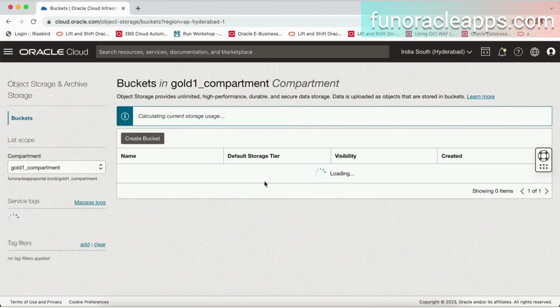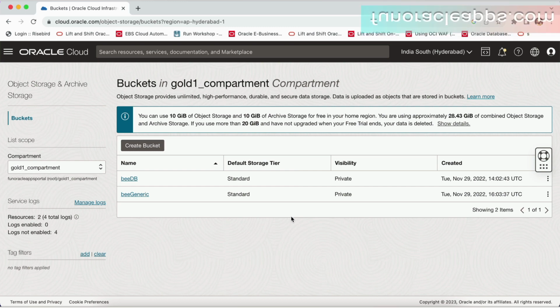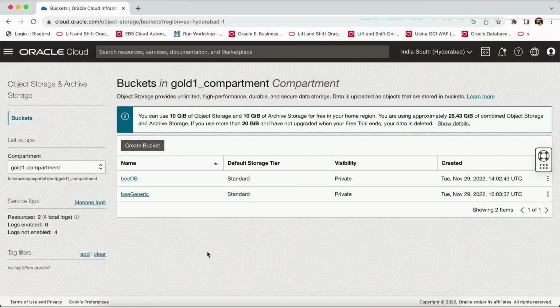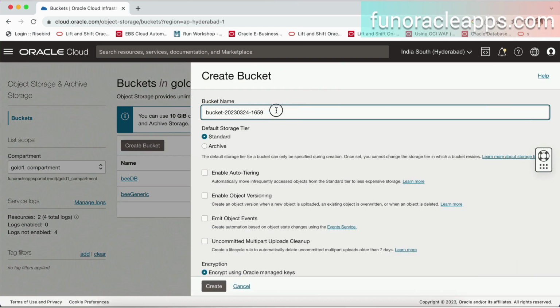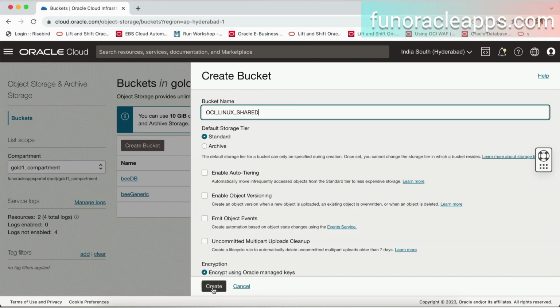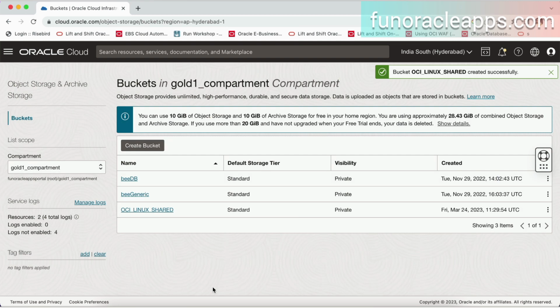Now we need to go ahead and create a specific bucket in the respective compartment. Make sure your compartment selected is correct, which is S3 compatible. Now we will create a compat bucket, and I will name it OCI Linux shared. That's it. I will simply go ahead and click on create.